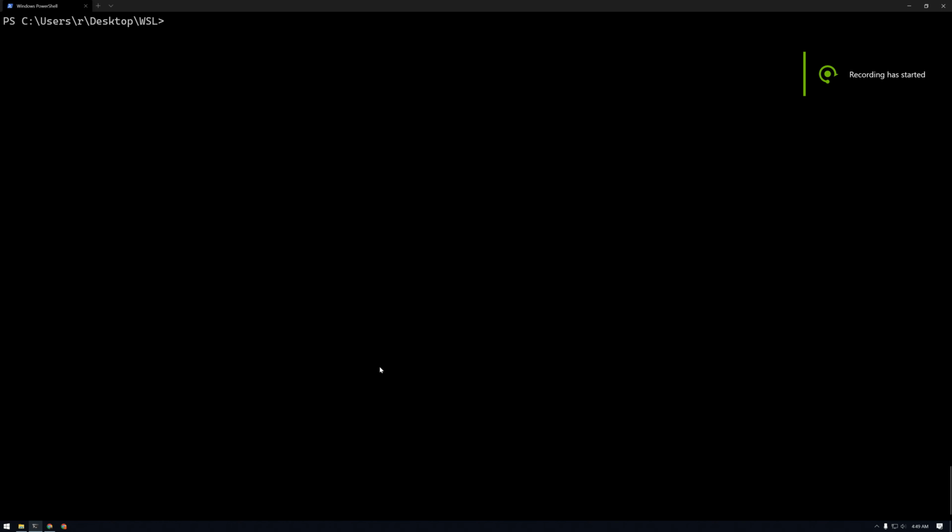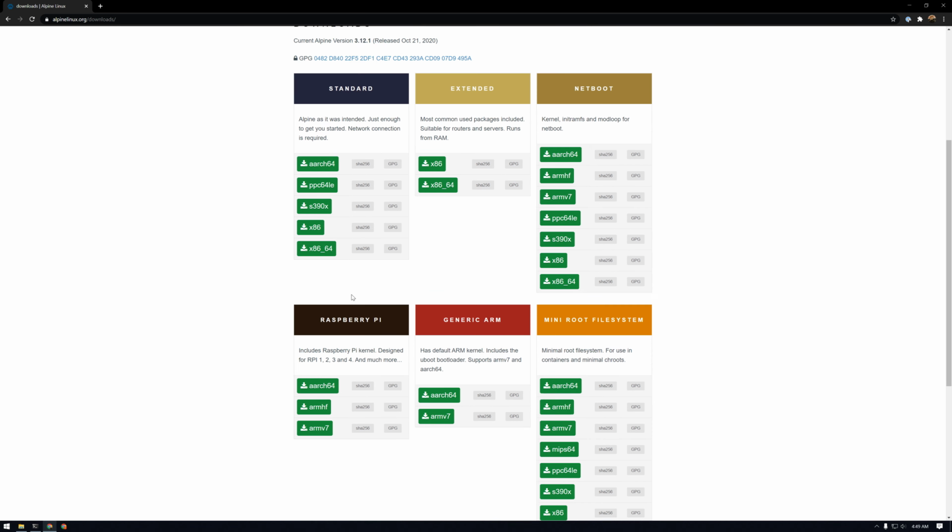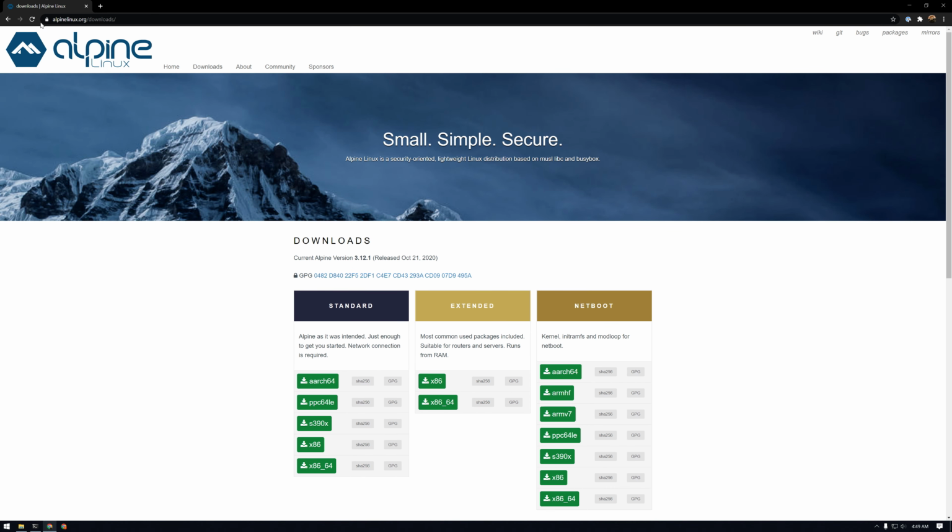Hello. Today I thought I'll give you a quick rundown on how to install Alpine Linux in WSL and get started with your own working development environment. It's a really quick and easy process, and you don't even need to use Windows Store for this. We'll start with going to alpinelinux.org and then going to the downloads section.